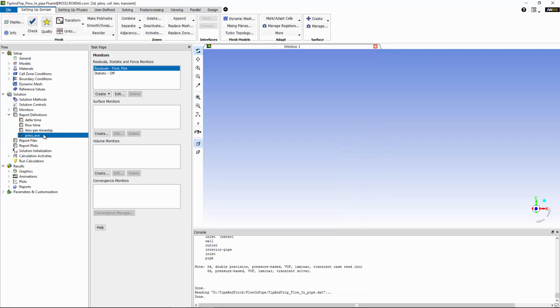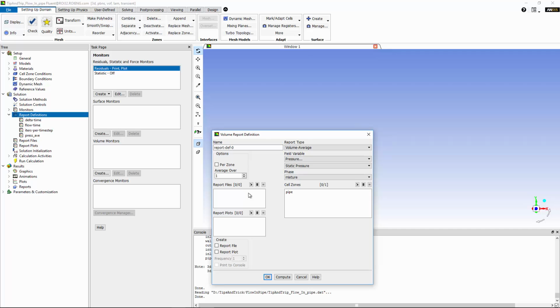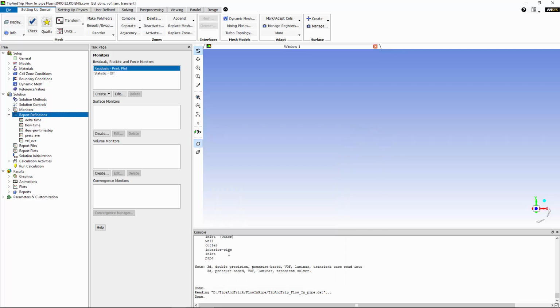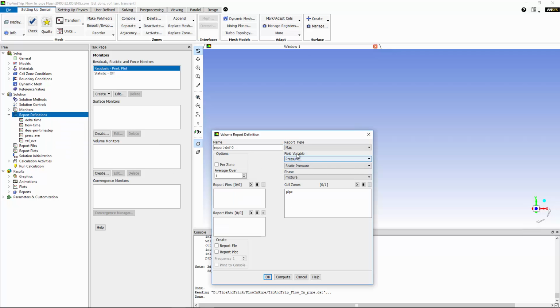You can see pressure average is now on the list. I can do the same thing for, let's say, velocity. I'll go volume average of velocity magnitude in our pipe, and we'll call this vel average. In this case, I'm going to show you one other thing. I'm going to create a volume report, and show you, let's say, our maximum pressure. Our maximum pressure is going to be called pressure max in our pipe.